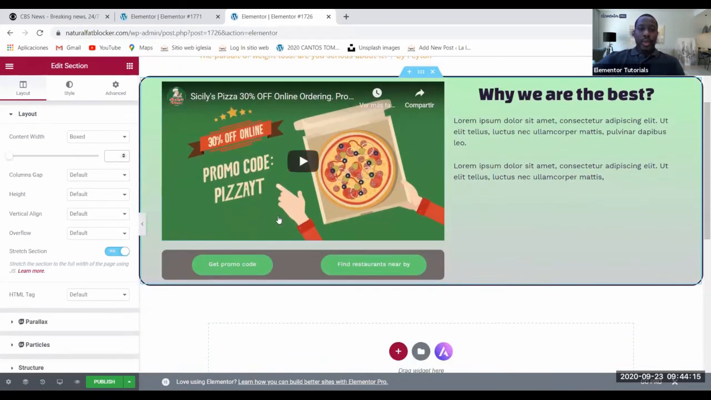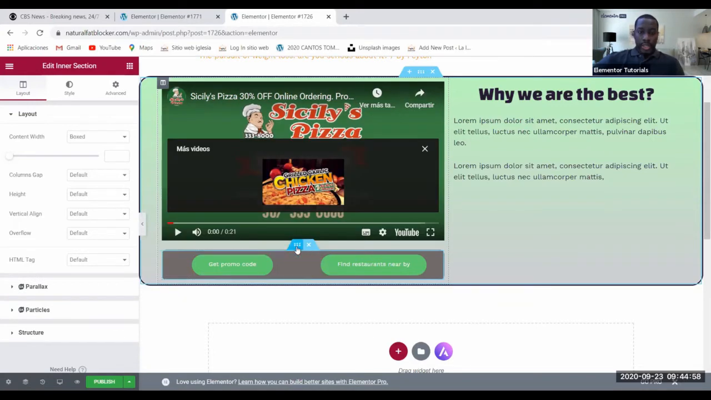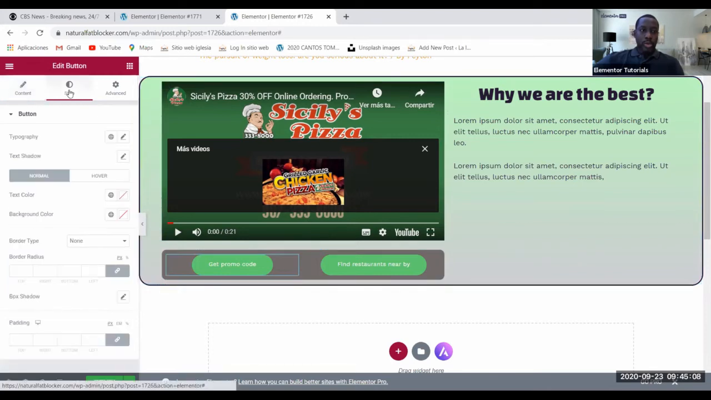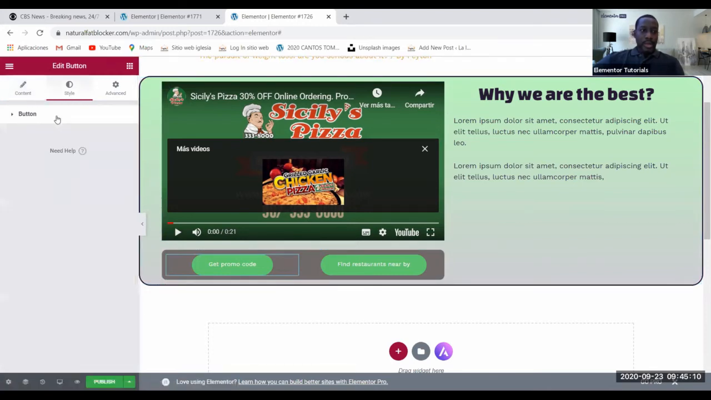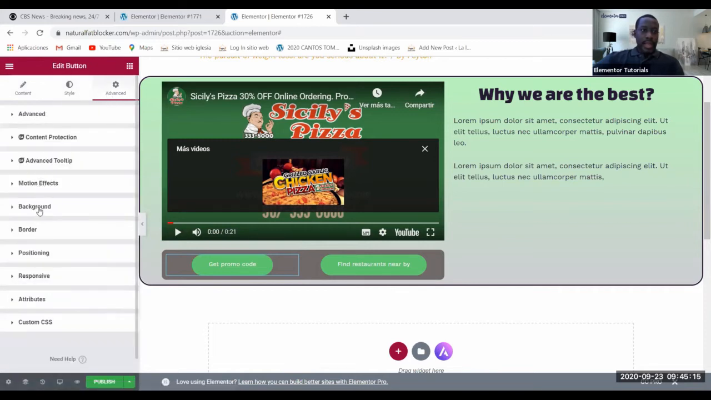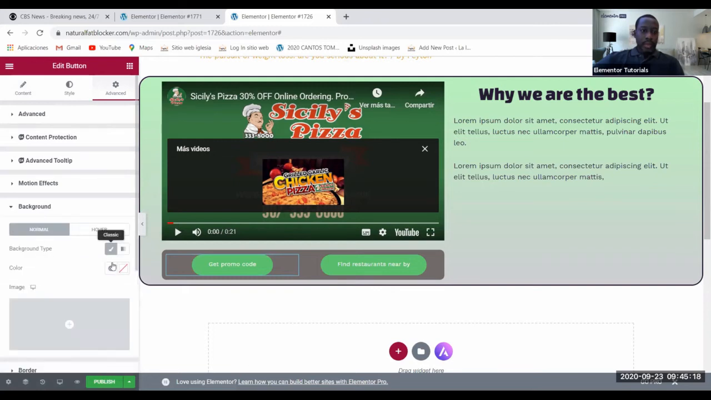let me explain it the following way. Inside this section, I have two columns. Inside the first column, I have an element on the top, and then I have another element on the bottom, which is an intersection. So here is the intersection, and here is the button inside of the intersection. I'm going to select the button, and I'm going to go over to, let me see, it's going to be under advanced, background, and I'm going to change the color.